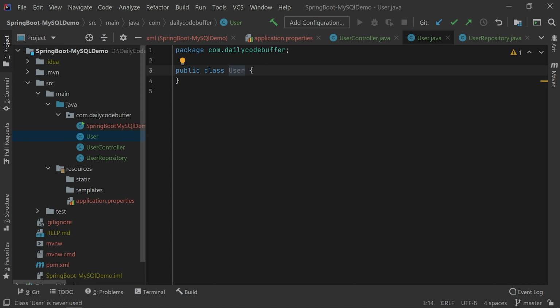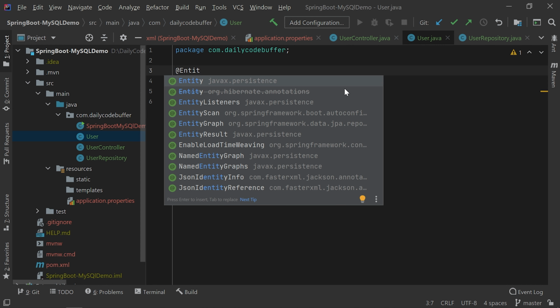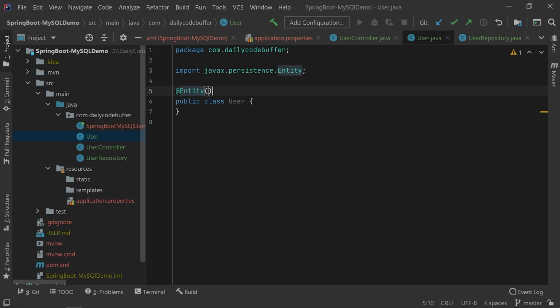So let's go to the user class and we'll define this as an entity. In this entity we can define the name. This name will reflect in your database. So whatever name you define here, that will be the name of your table. I'm adding it as tbl_user.